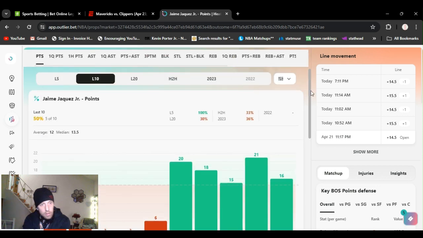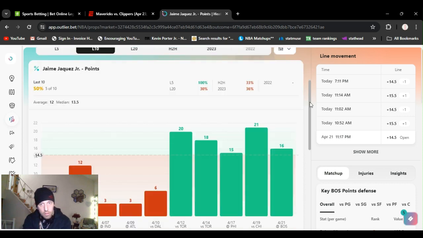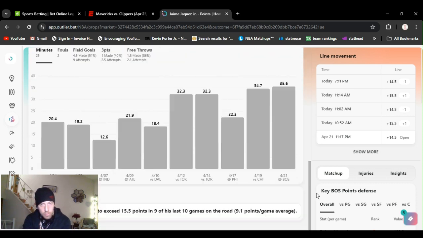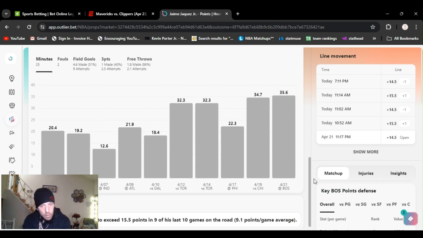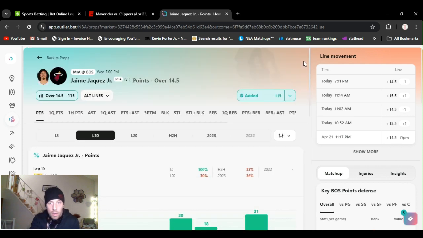Last game he just got 16, but with Butler being out, it's basically him, Hero. You know, he's a rookie. He's been doing really well, and they didn't bump it up, but they lowered the odds. It was plus money. Now it's -115, but that's all right. Jamie Jacquez Jr., let's go for the hat trick over 14.5 points.